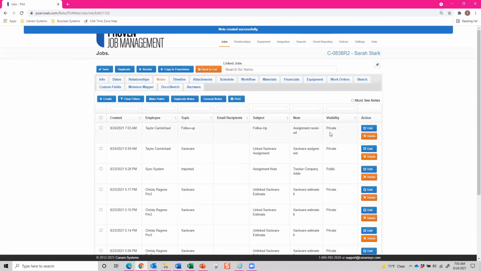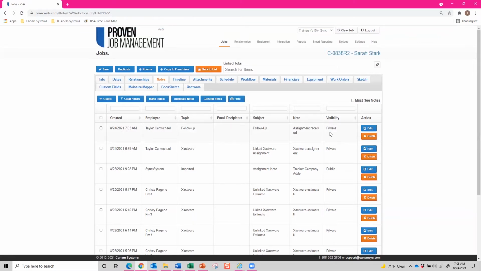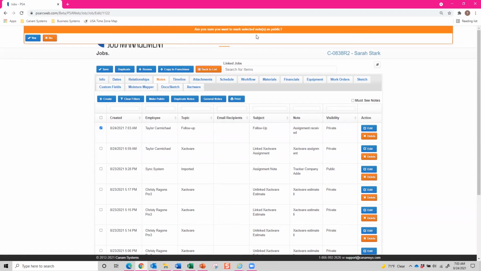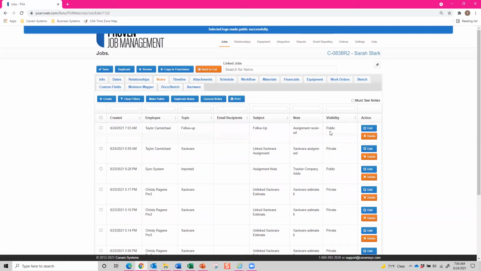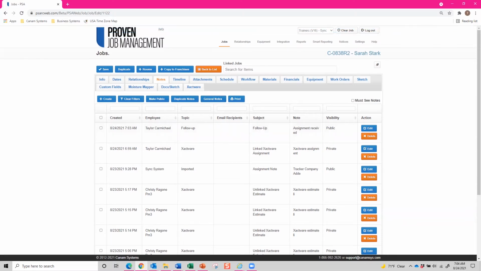By default, these are set up as private, but if I want to change this to be a public log note that syncs to my corresponding XactAnalysis assignment, on the left, I'm clicking my checkbox selector, and then if your role securities allow, you will have a blue Make Public button up here at the top. Once I click Make Public, we will see that visibility status change from private to public. Are you sure you want to mark these selected log notes as public? Yes, I do. And now we can see that the visibility status has changed to public, and this note will be available in XactAnalysis on the Notes tab of my assignment that I have linked as well.